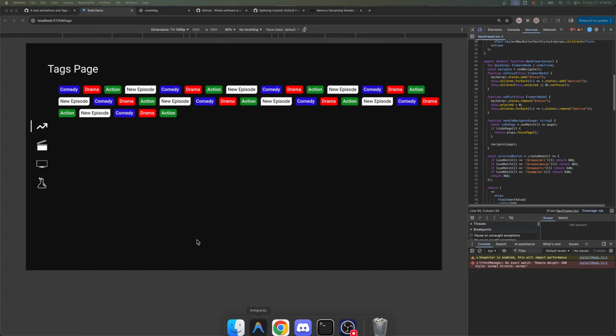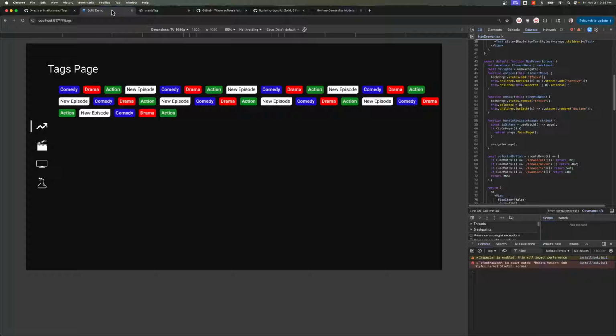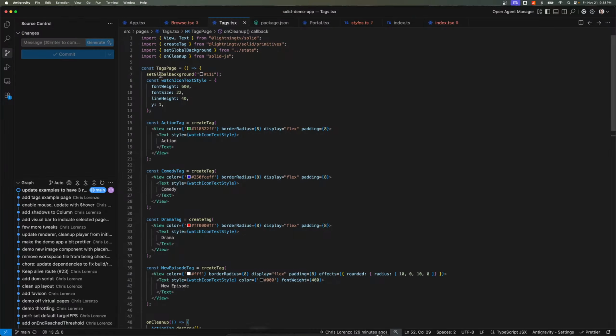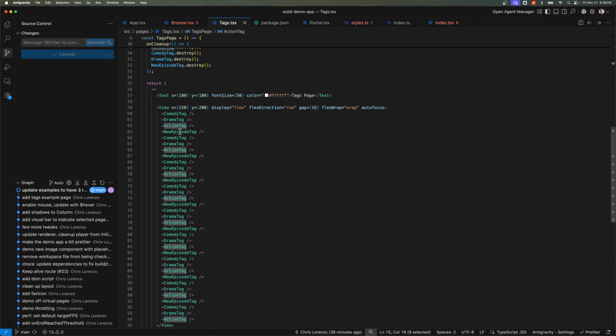So in order to simplify this, there's a new primitive called createTag, and I'll go into what this does. There's documentation already up on the website. But if we look at the code here, what we can now do is say create an action tag, and we pass it in a createTag our markup, and that then gives us the action tag. And then here we can use the action tag. We can even set X and Y positions on it.